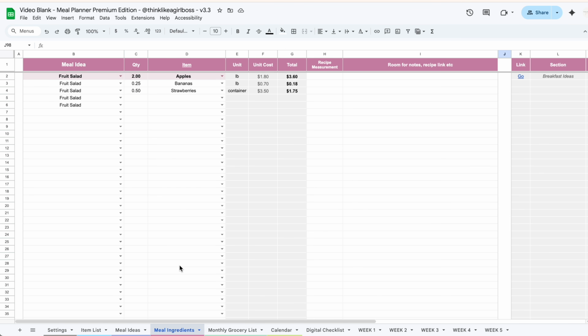And then if you also want to keep track of the actual recipe measurement, you can use this column right here. This isn't connected to anything else. It's just for your own reference. So if you needed 2 cups of apples, for example, you can put that here. But then over here, this unit and this quantity, this is what you're going to have added automatically into your grocery list. So I added a few more items as examples.